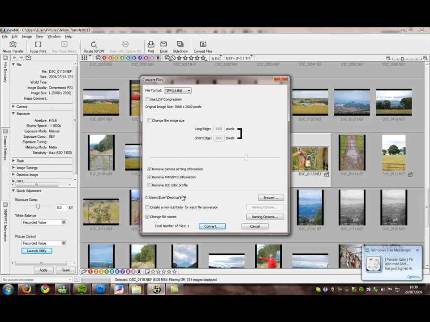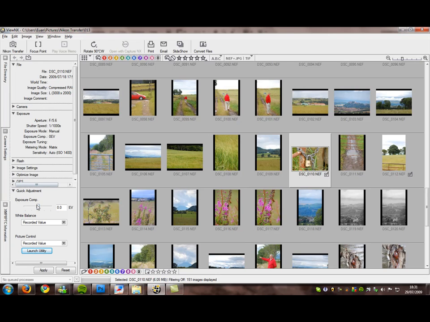I'm saving it to my HDR folder, and then you click convert, and it'll convert it. Now do this another 4 times with the following settings. Set it to -1, convert it, -2, convert it, +1 and +2, convert them. I've already done this just to save time.